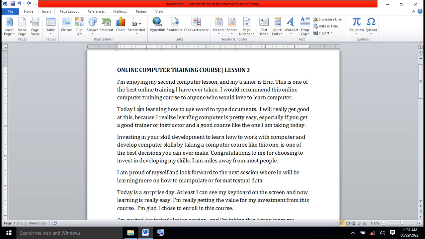Let's take, for instance, this is our title, online computer training course, lesson 3, and I think we are lesson 4. So let's call this one lesson 4. All right, lesson 4. So now, let's say we want this heading exactly at the center of this page. As you can notice, the text is starting from the left. All right, but we want to position at the center of this page. So how do you do that alignment?